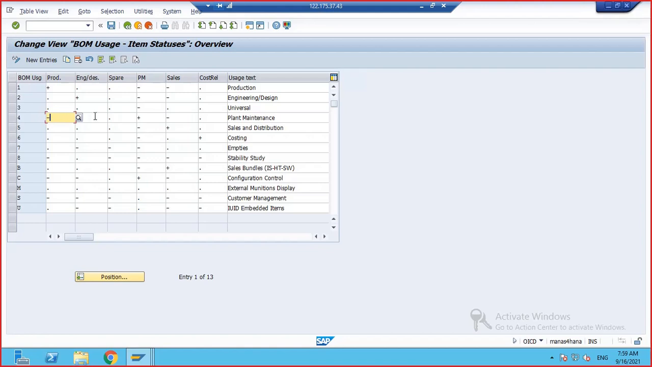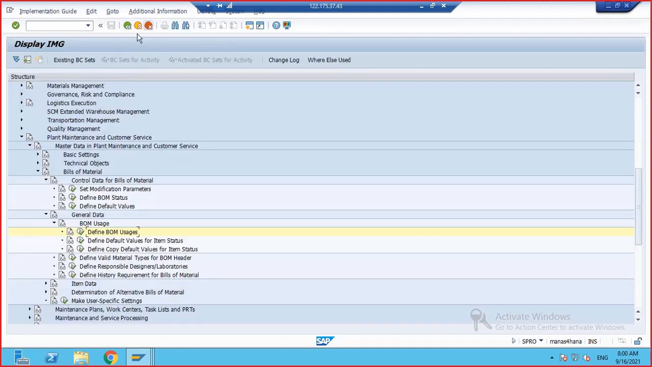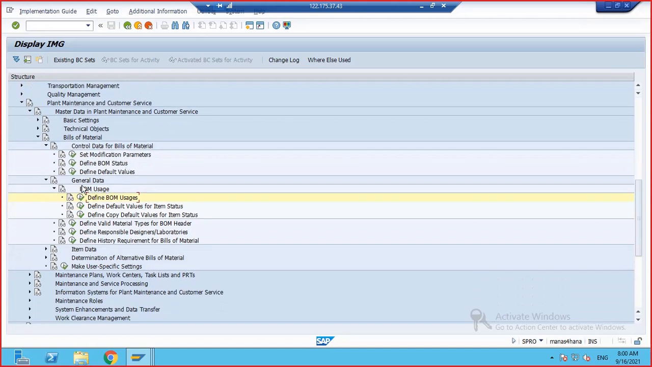And see, PM has plus here. Sales minus, cost reliance dot. See, this plus and minus is nothing but applicable or not applicable. So that control we can do in BOM usage. T code is OS 23, but no one will remember the T code. Whenever it is needed, everyone will go by path only.